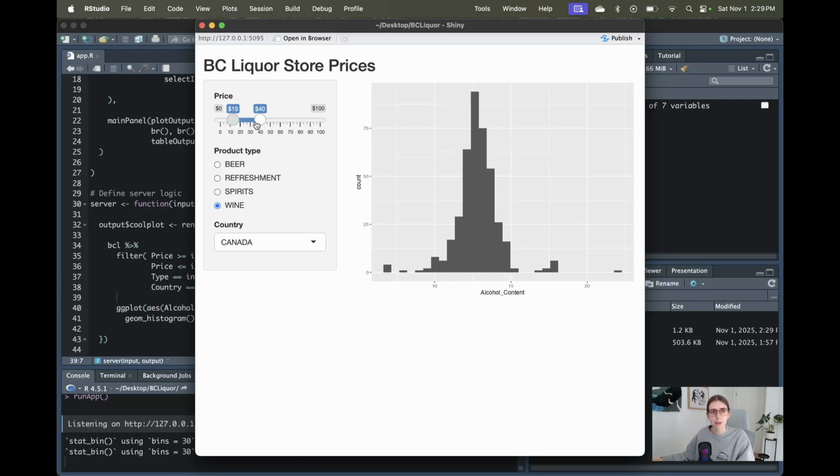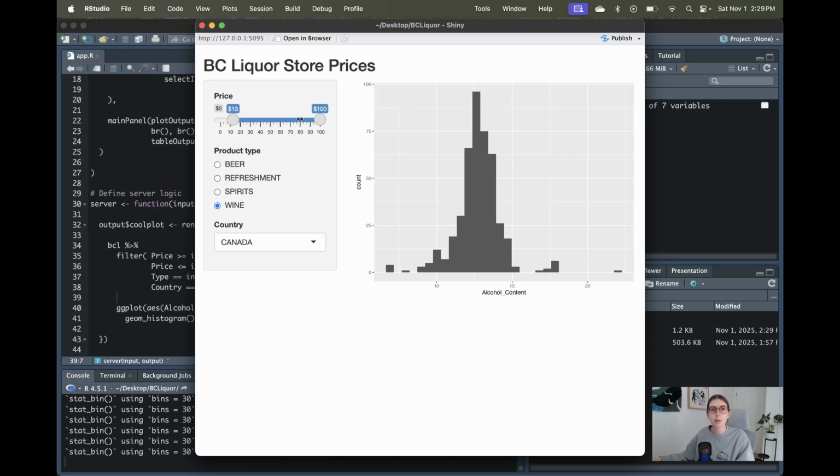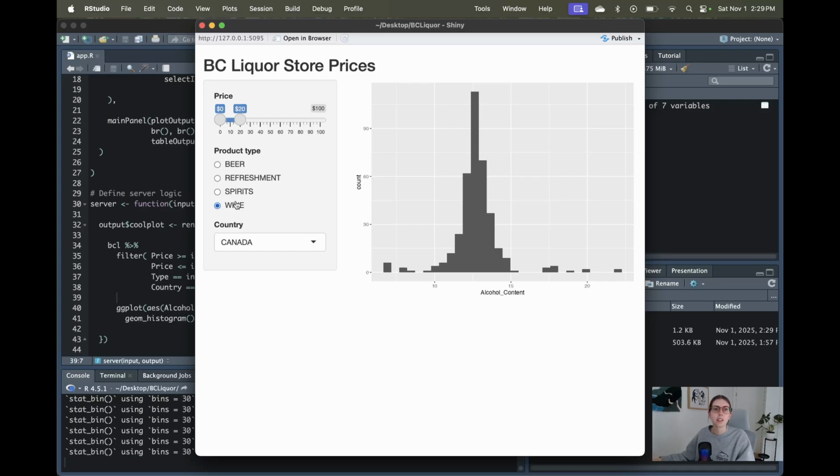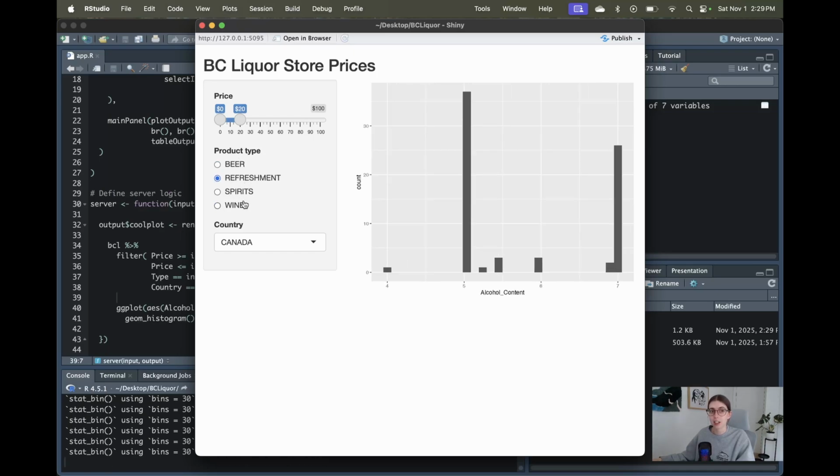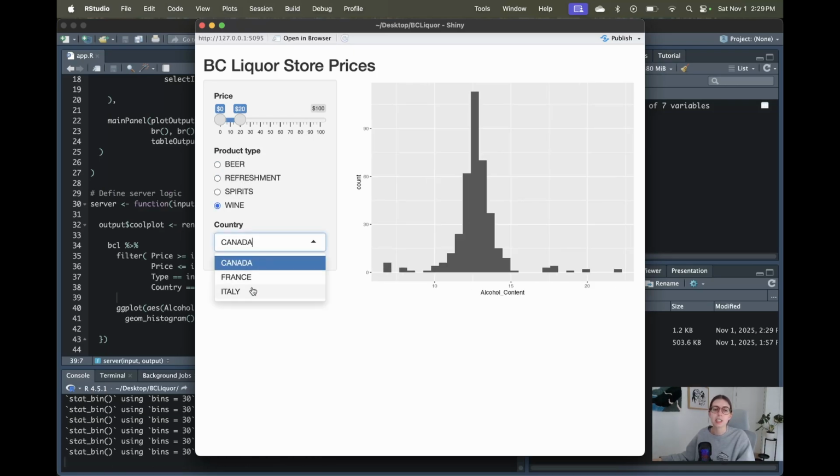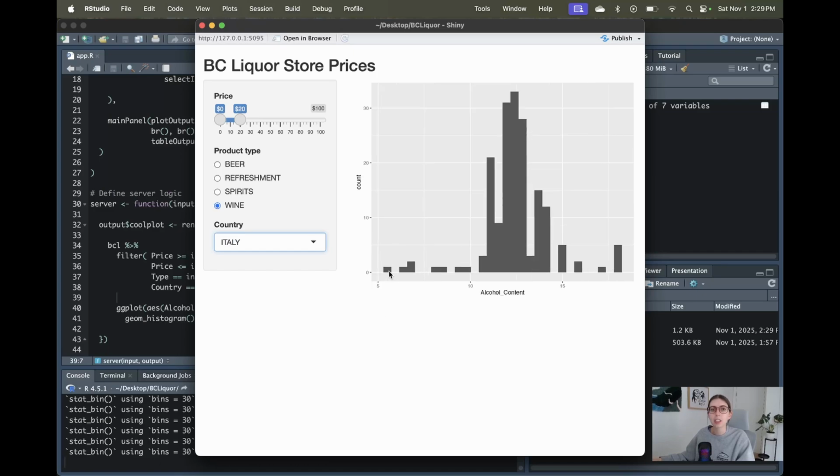Now I should be able to customize the range of prices that I want to look at. So maybe I want cheap wine, anything under $20. I could look at beer, I could look at other refreshments, but I want to look at wine, and maybe I want to be fancy and get some from Italy. These are the number of options that I have. So that's telling me how many options I have, but maybe I also want a table.